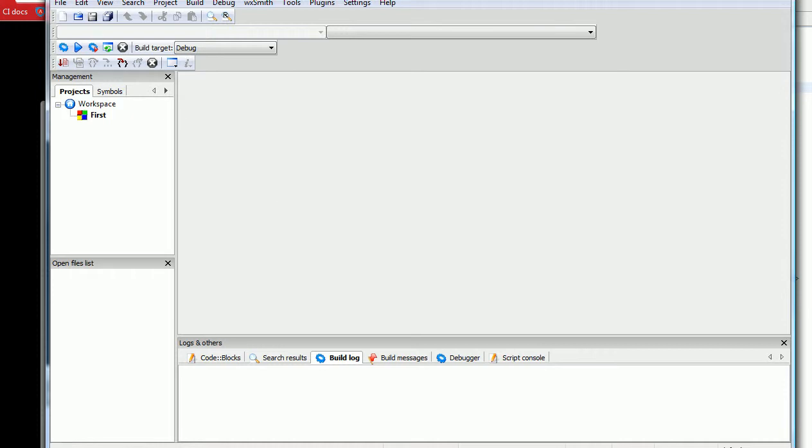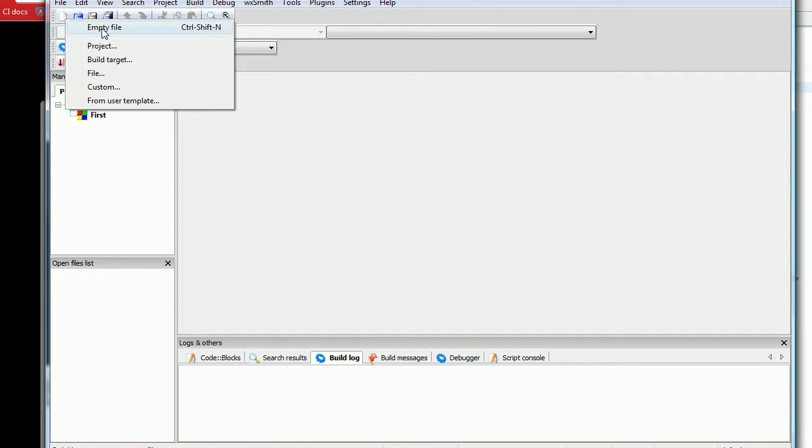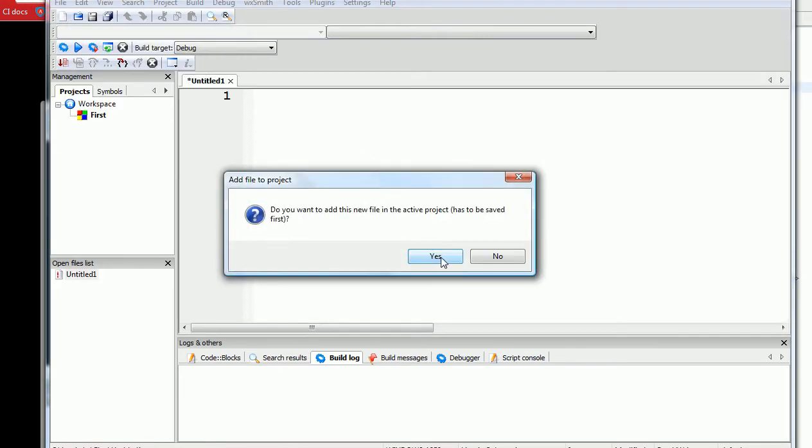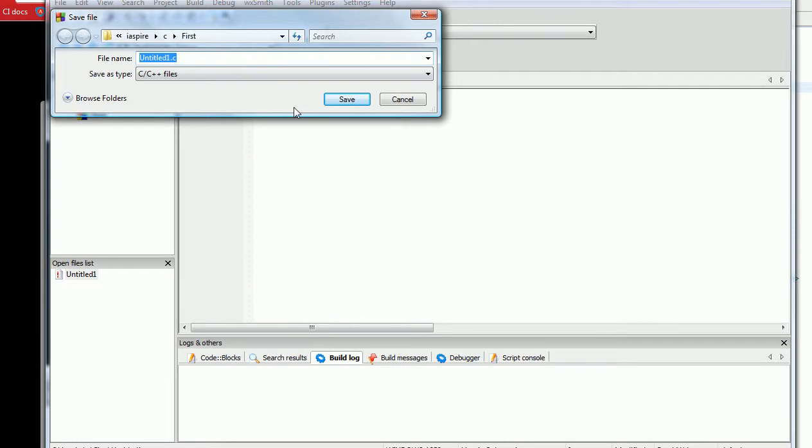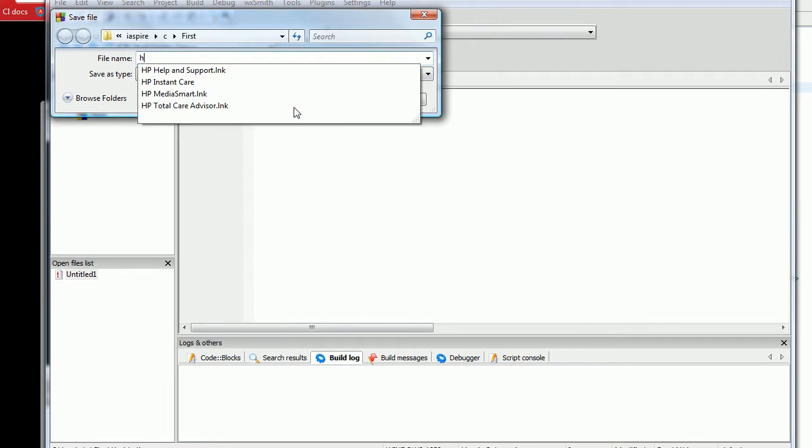Now it's time to create the file. So you again do new file, and then you just say empty file, and it is asking whether you want to save this file before editing, which you might want to do. So you just say, maybe, first.c or something.